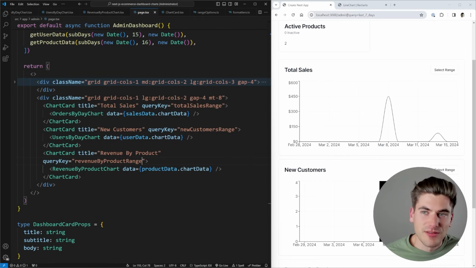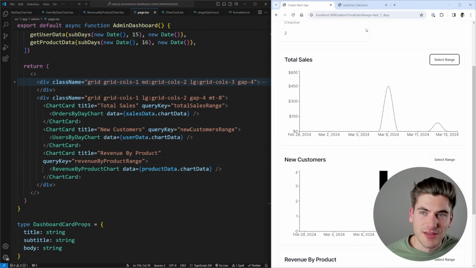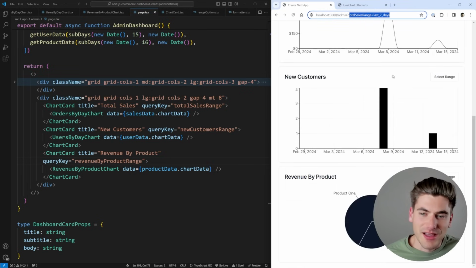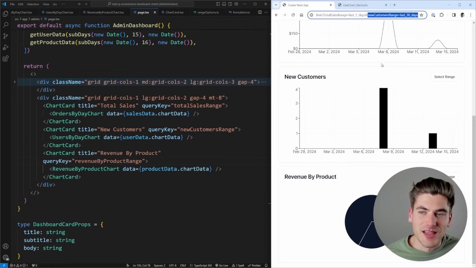So now if I just essentially remove all my query parameters, so we start over a fresh slate. If I change this one to 7 days, you can see my total sales range is last 7 days. New customers, let's change that to 90. You can see new customers range is set to last 90 days. And whenever I update these, you can see it's updating inside of my URL as well.